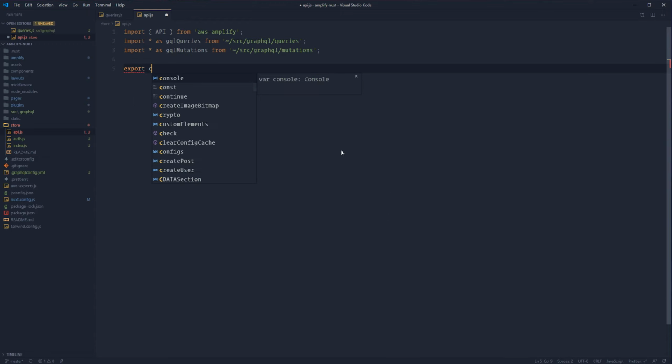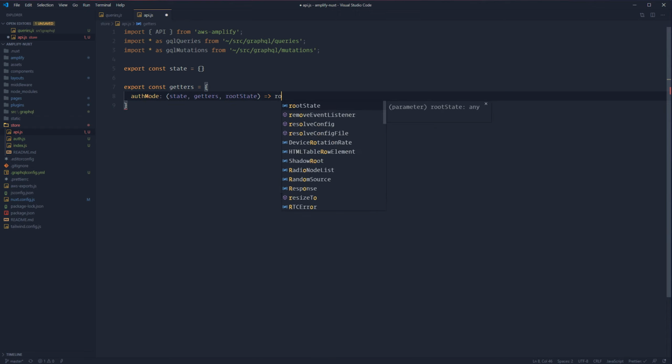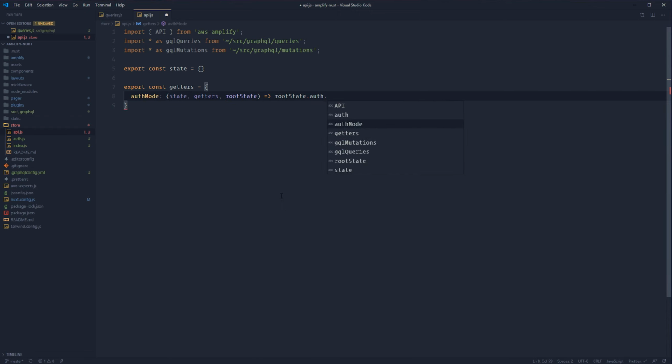Next up, let's go ahead and just stub our state. So export const state, and we're going to start that off as an empty object. We're going to have a single getter. So let's export const getters, and this is going to be called authMode. We need to get to the root state, so let's do state, getters, rootState, and then we can use that root state to get into our auth module to determine whether or not a user is authenticated. If a user is authenticated, we can return back Amazon Cognito user pools. If they're not authenticated, we will return back API key. Later on, whenever we actually send an API call, we're going to use this authMode getter to determine whether the API call should use Cognito user pools or API key as its authorization method.